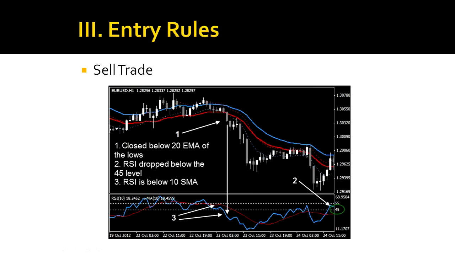Which one is the RSI line? The RSI is the blue line in the bottom window. So we've got an RSI of 10 period. It's the one that's got all the little straight lines. It looks very rickety and zigzaggedy. And the moving average of the RSI is the red, smoother looking line.